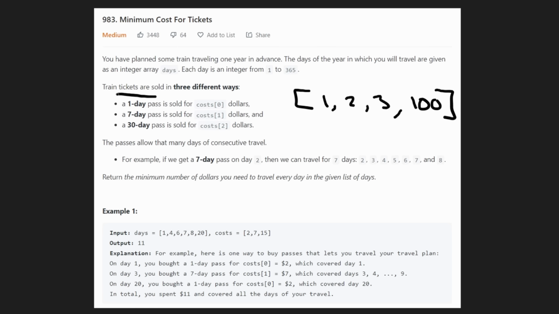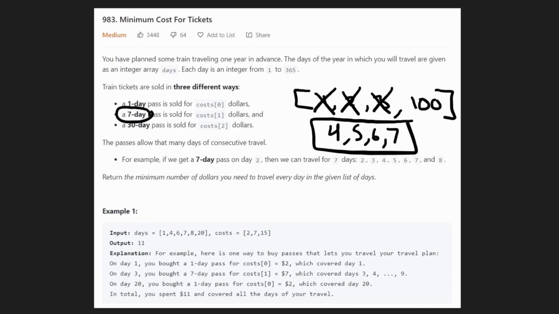We're given 3 choices of travel passes that we can purchase. We can purchase a 1-day pass, we can purchase a 7-day pass, or we can purchase a 30-day pass. Now, a 1-day pass is straightforward. A 30-day and 7-day pass is a little bit more tricky. So for example, suppose we purchase a 7-day pass on day 1. That covers our travel for day 1, for day 2, for day 3, for day 4, 5, 6, and 7, but notice how 4, 5, 6, and 7 aren't even inside of this array. That means we don't even need to travel on these days.